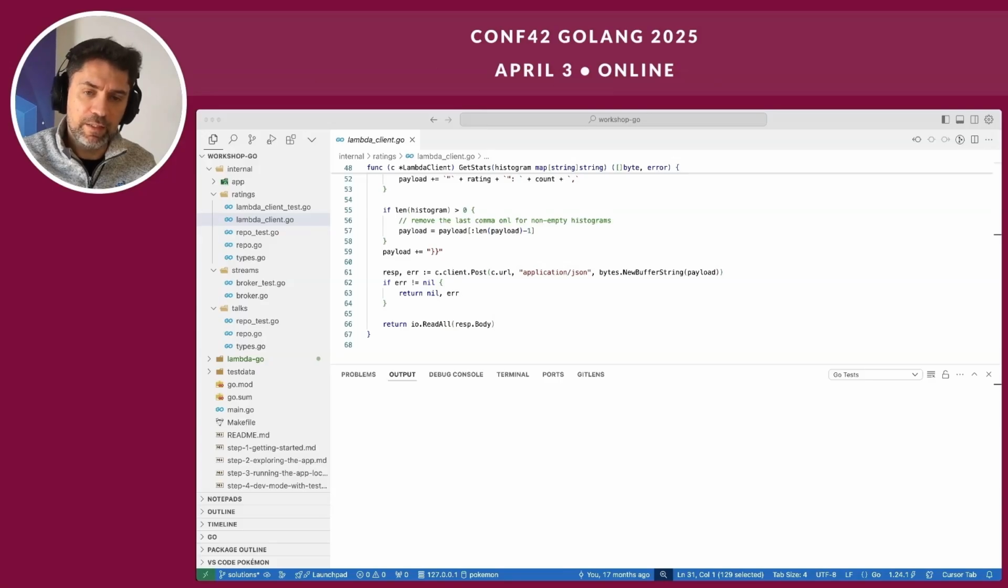How do we verify that those interactions work properly? The simplest way is to create integration tests with Testcontainers Go. We're going to see them in action.